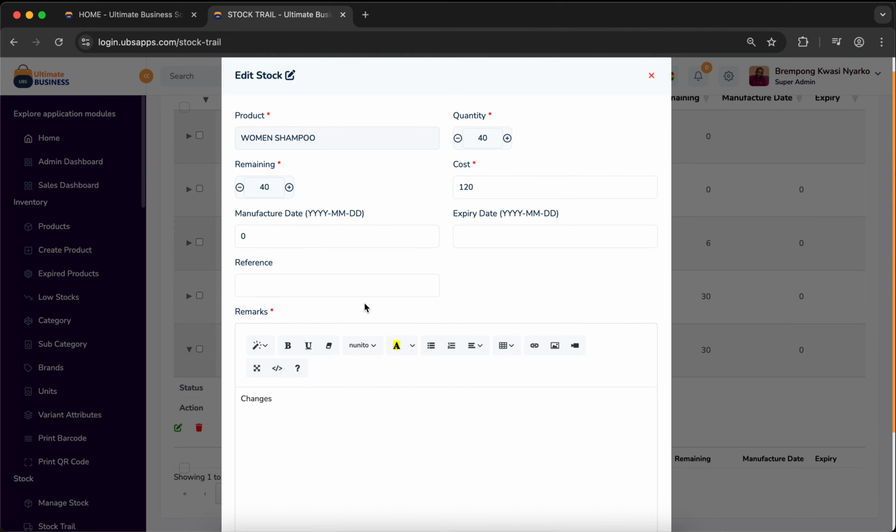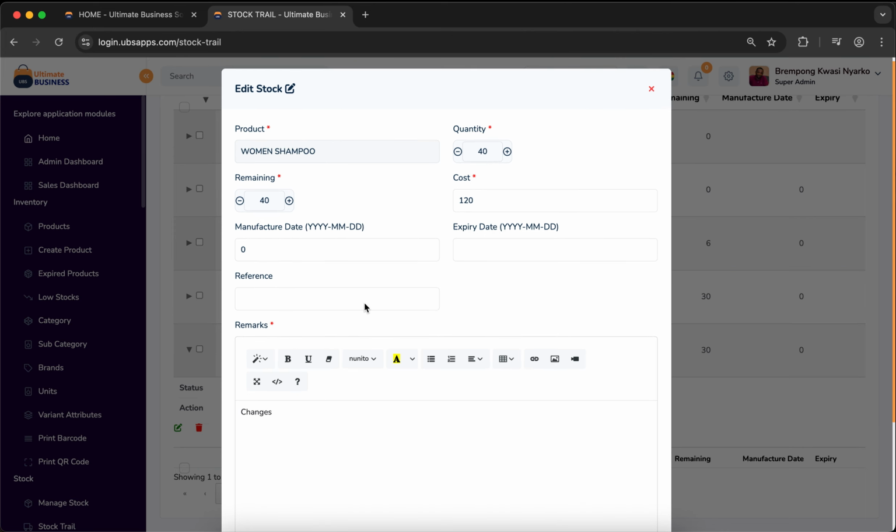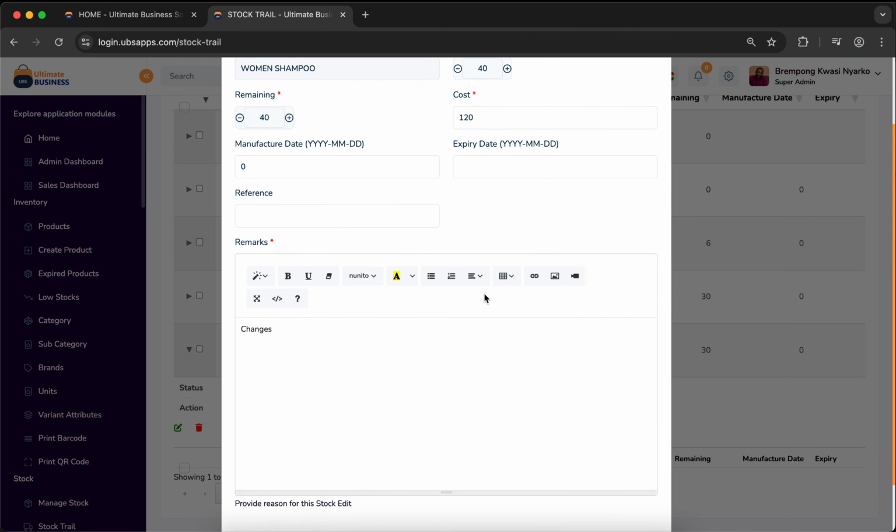Okay, so if you want to edit your stock, whether you are increasing the value or you are reducing, you have to make the changes in the quantity and also make the changes in the remaining. Now if you don't edit this correctly, it will affect your stock status. Your stock status will show as imbalance if you don't edit this correctly. All right, so that is how you can edit your stock.